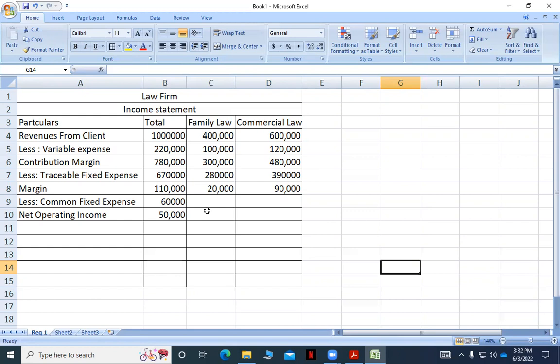So that's why if you drop family law segment, in that case you will not be financially benefited. You will actually lose 20,000 taka net operating income that would be generated from the family law.